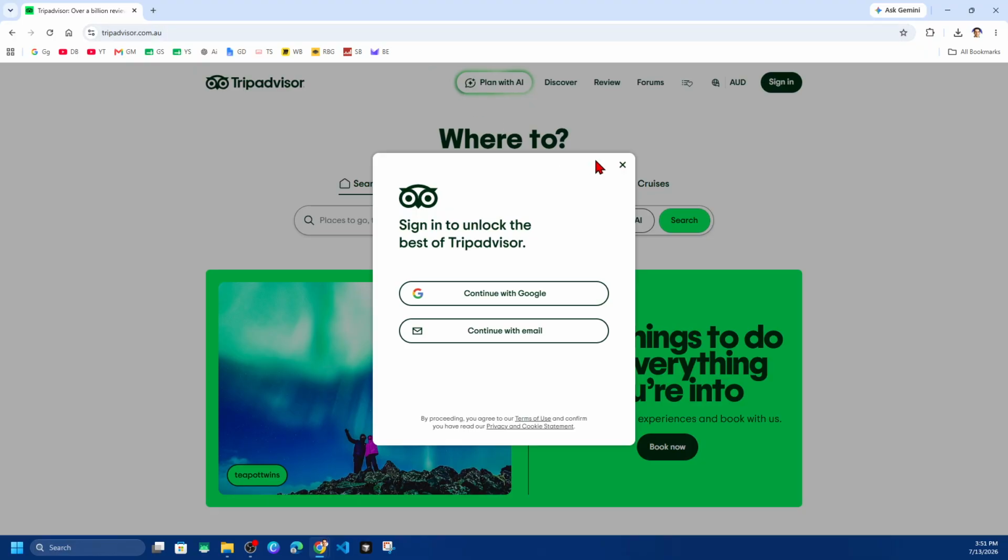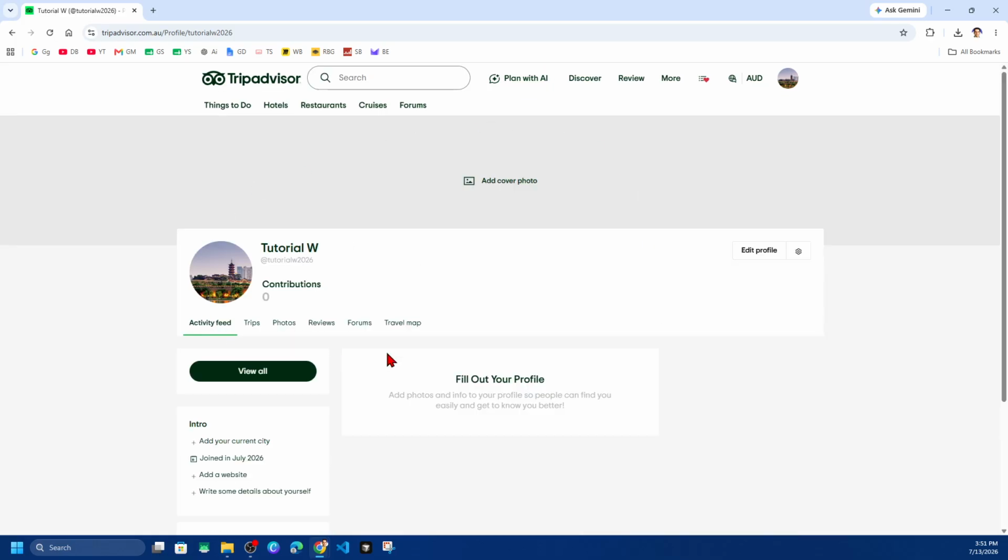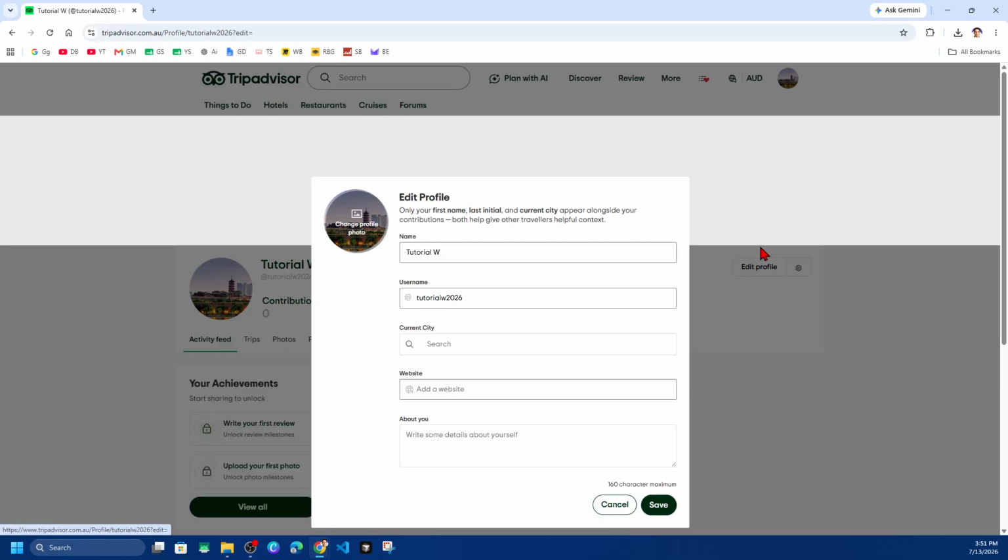So what this is going to do, this is going to sign me up and sign me in at the same time. And just like that, you can see I'm signed in with my Google account. Then from here, we can go ahead and go to our profile. This is where we can change and edit our profile. So go ahead and click on edit profile here.